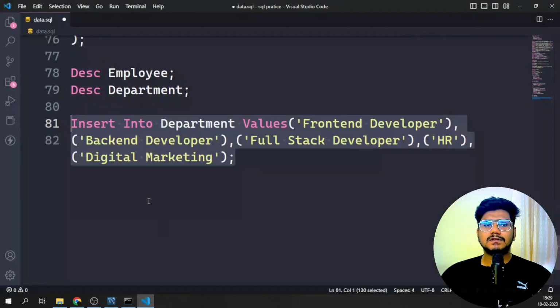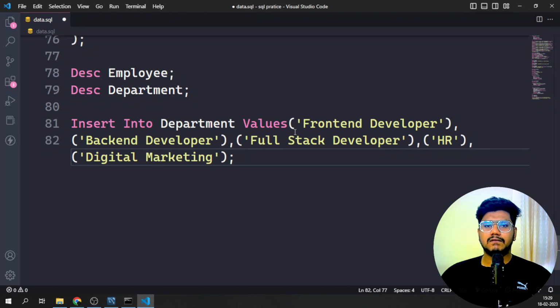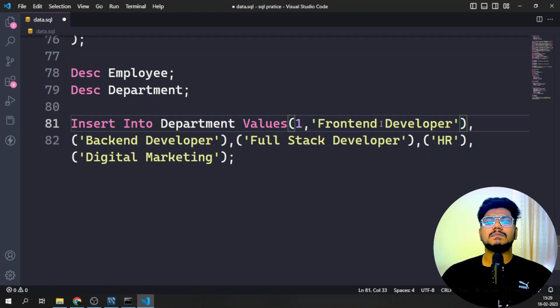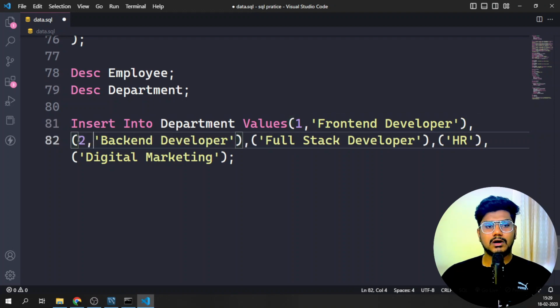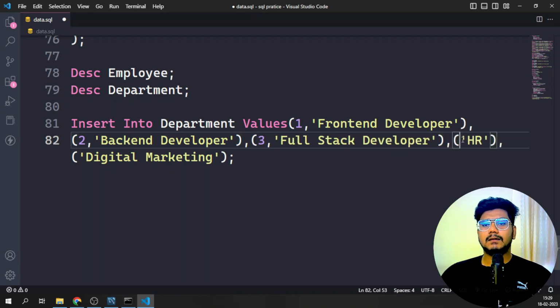So as I said previously, when you're passing values directly, it is compulsory to specify the column. I need to specify the numbers here. I'll just tell 1 for it, and 2 for a backend developer, and I'm just going to give the department ID as 3 for a full stack developer, and 4 for the HR department. Let's give only 4 departments.